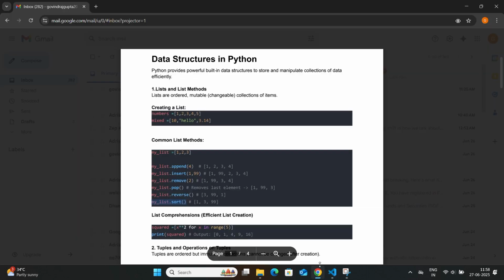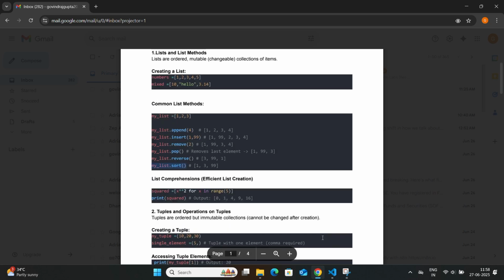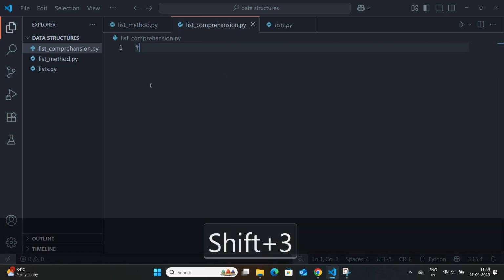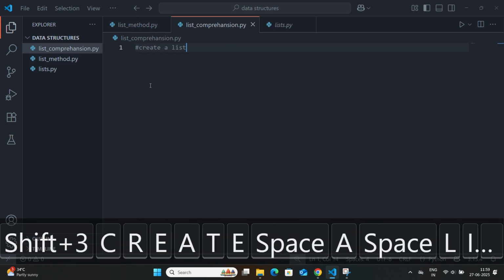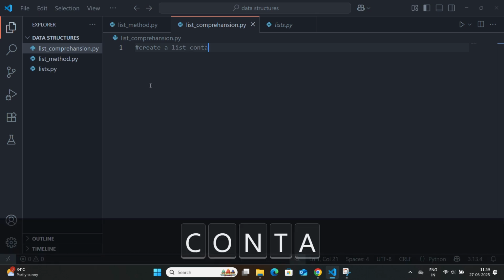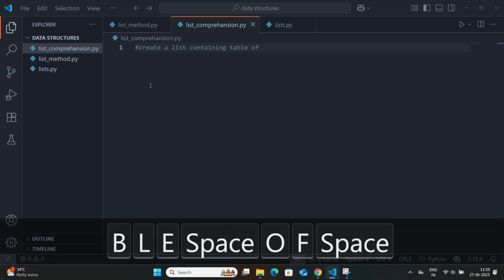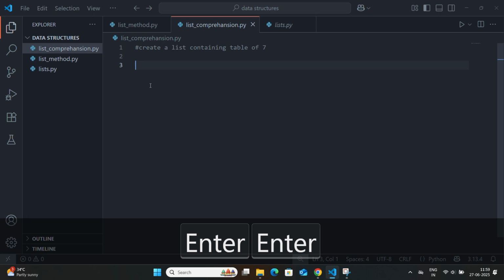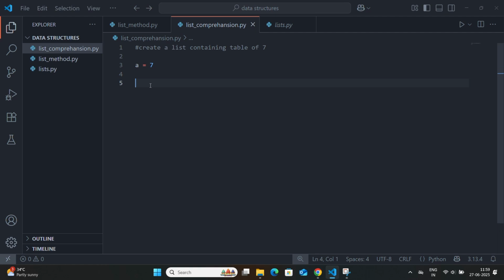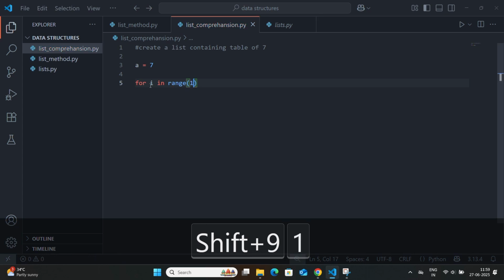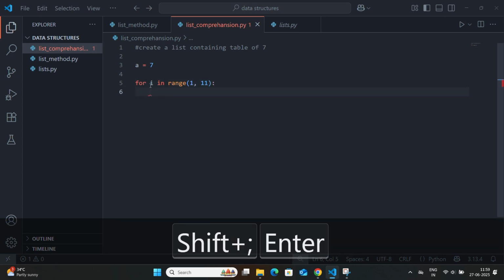Let's now move on to something very powerful and elegant in Python, which is list comprehensions. Let's create a new Python file called listcomprehension.py. We will begin by solving a simple problem. We can create a list that contains the table of 7. a equals 7, for i in range(1, 11). We are using a loop for printing the table of 7.